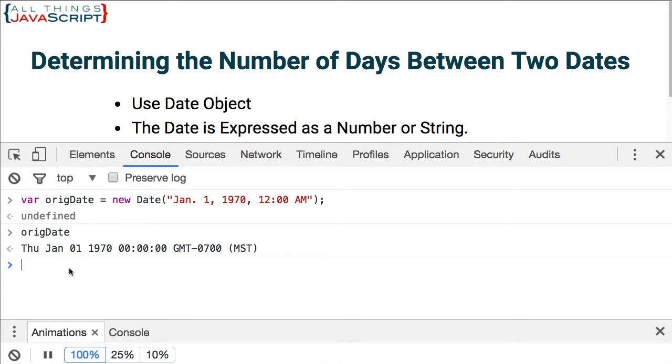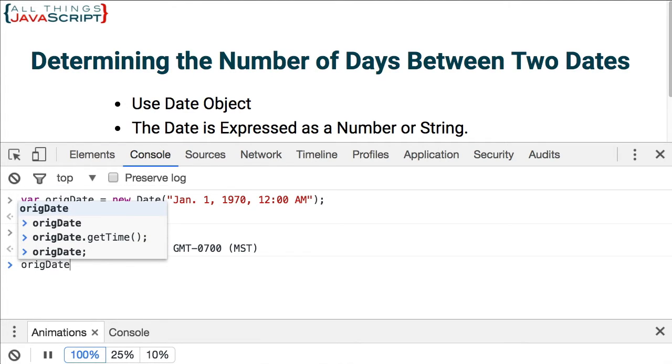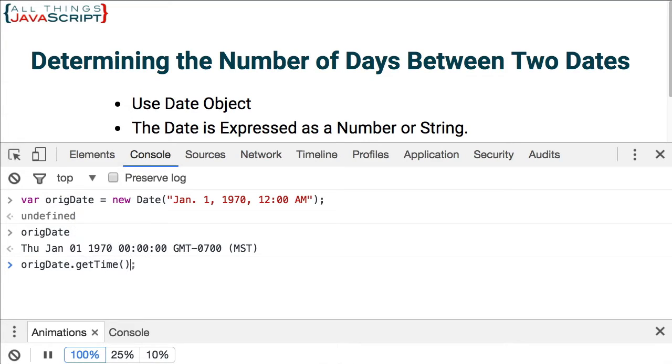Now, how do I know that? Well, it's because of one of the methods that's associated with the date object, and that is the getTime method. Basically, what the getTime method does is simply express the date in milliseconds. And so, if I express this date in milliseconds, you might expect, well, it should show 0. Well, it doesn't. It shows 25,200,000. Which, if you do the math, is exactly 7 hours. And so, as indicated here, Mountain Standard Time is 7 hours difference than UTC, or Greenwich Mean Time, as indicated here.